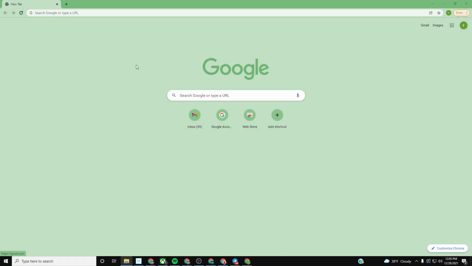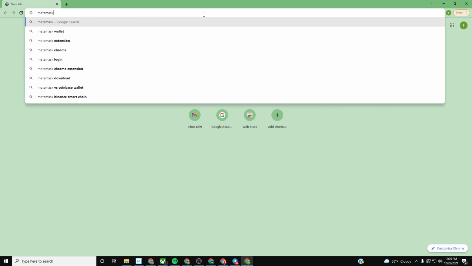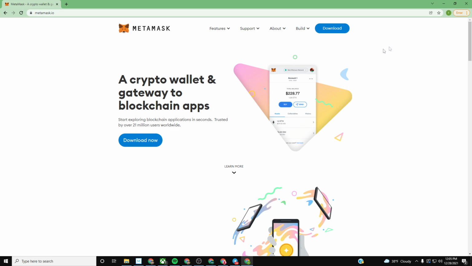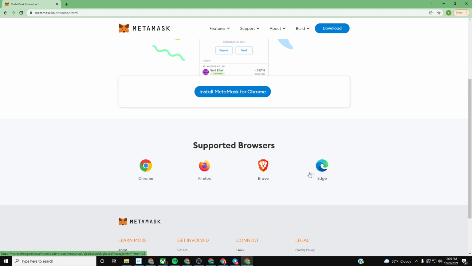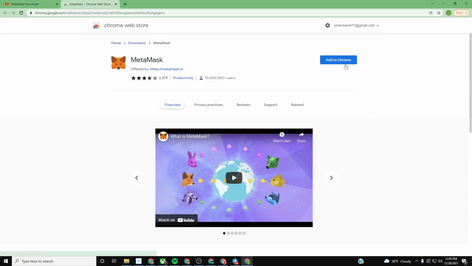All right, so the first step in this process is we need a MetaMask account. If you already have a MetaMask, you can go ahead and skip ahead to the area of this video that applies to you. But for those that don't have a MetaMask, we're gonna go to metamask.io and hit download. I'm currently on Chrome. They have it for the supported browsers. So I'm gonna hit install MetaMask for Chrome, add to Chrome, add extension.